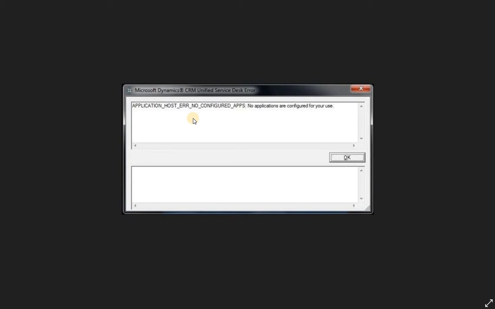This normally happens when Unified Service Desk is not configured in the CRM instance and somebody is trying to access that instance. Normally this error happens, and that is something we all know, right? But this started all of a sudden, and not for all the users, only for a specific set of users, and that was really strange for us.